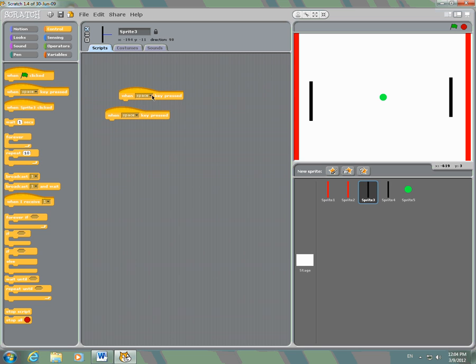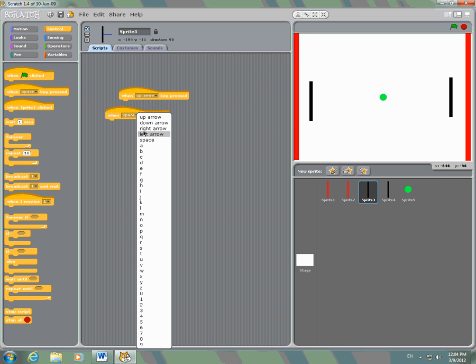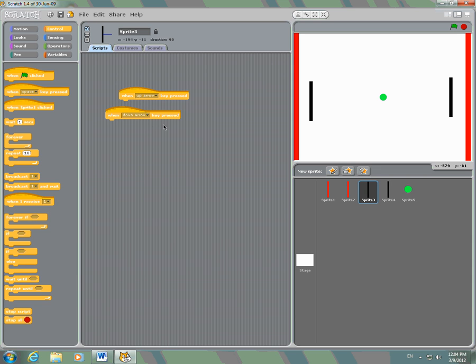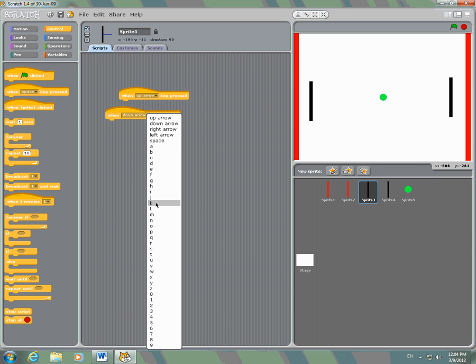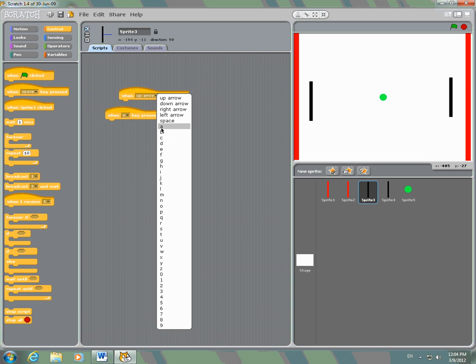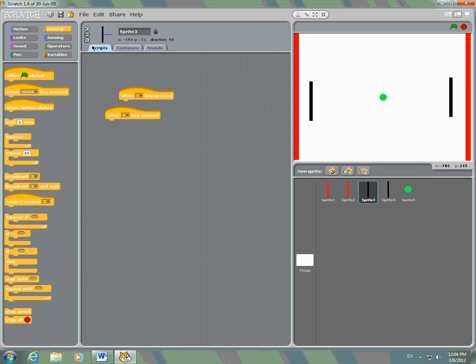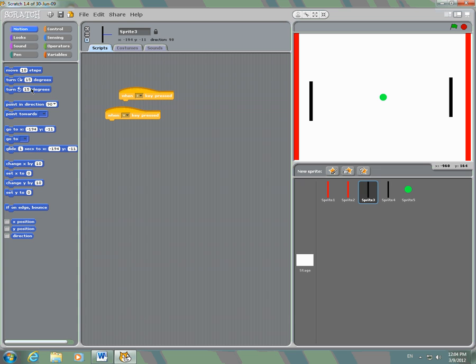When up arrow and down arrow, actually for this one you want S and W. You want to make sure that it does not rotate by clicking this Do Not Rotate button right here. Now, motions. You want it to point in direction of 180. And then you want to point in direction of 0 for W. To make it move fairly well, you want to move it at least 30 steps.